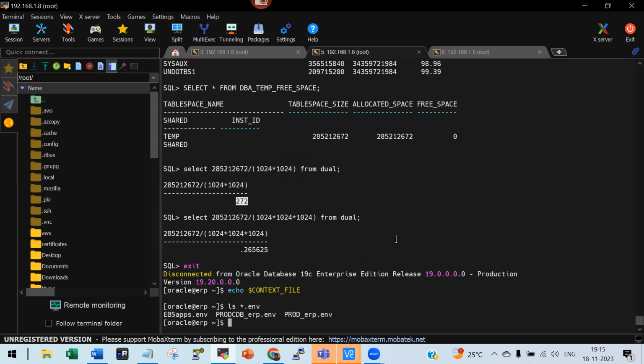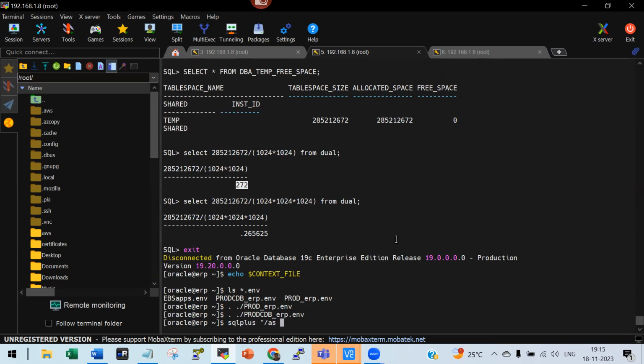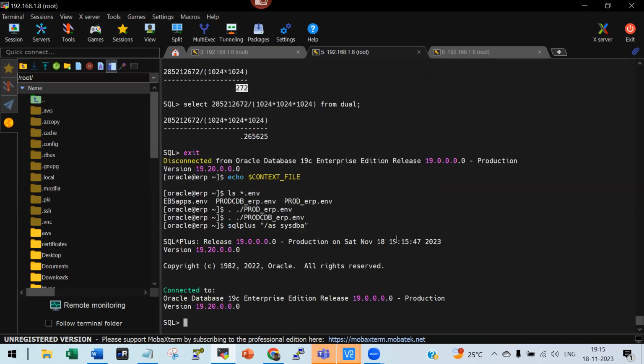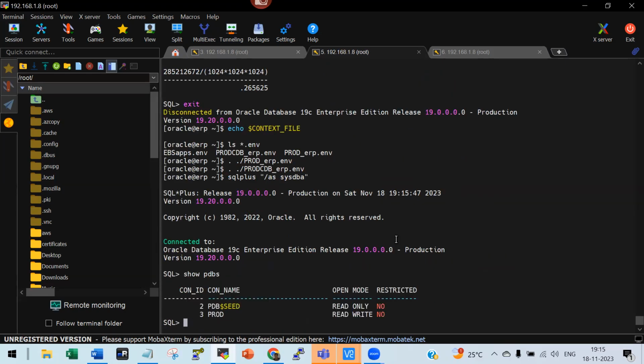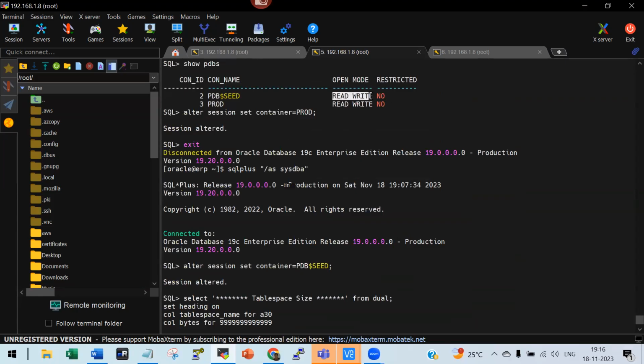Is the database completed, sir? Yes, the database is completed. Can you run show PDB once? Yes, sure. It's read only now. While running the data patch, it will go to read write, sir. PDB seed, oh okay. You can see on your screen, first it will be read write. I understand. Cool.